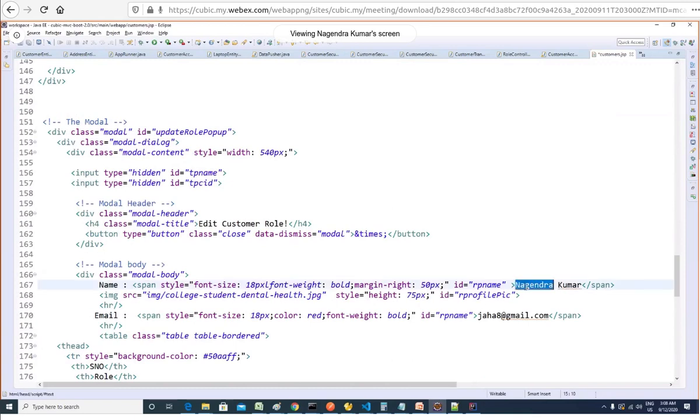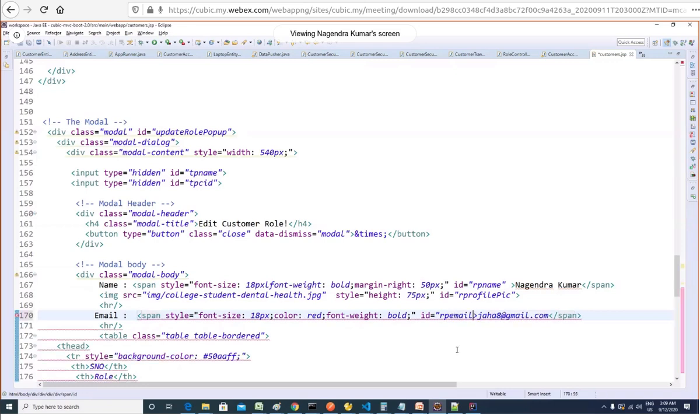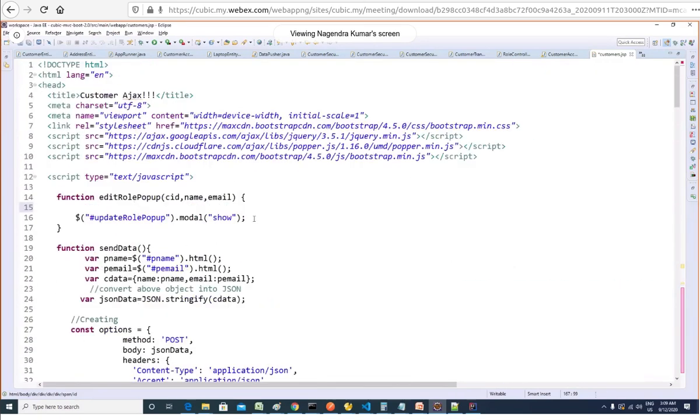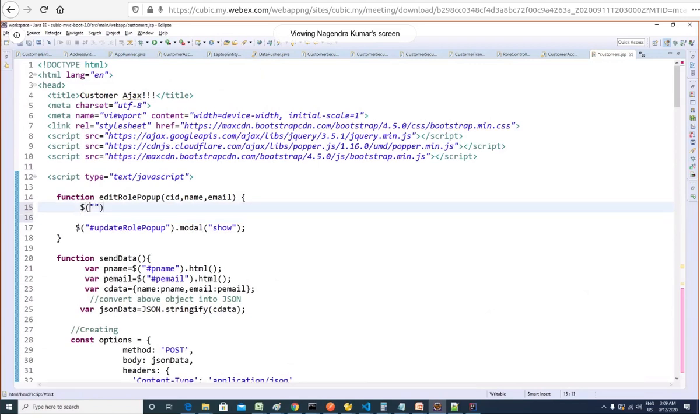Name is RP name, or email is RP email. RP name, RP email. Barsha, you know how to replace the value? Dollar, you forgot it. Hash ID. So it will give you the span object. Then you can write HTML. You remember? Using this, we can set the value. You guys are not replying.